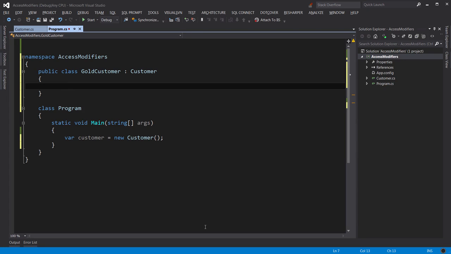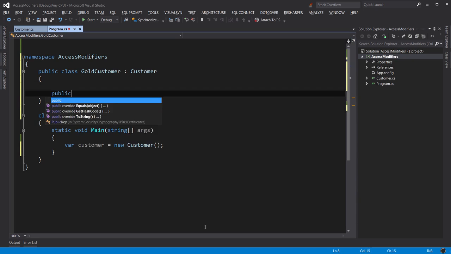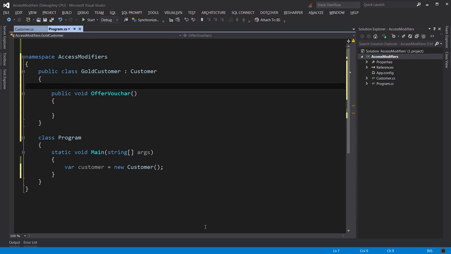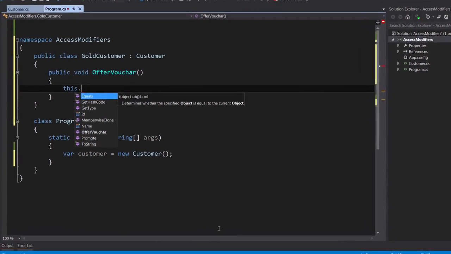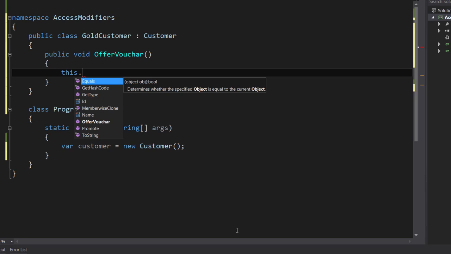Okay, here we can have a method like offer voucher. So let's say we're going to give a voucher to our gold customers. So public void offer voucher. And of course, this method needs some argument like a voucher object. But again, to keep things simple, let's not worry about the parameter. What I want to show you is inside this method, if we use this dot, see, these are the members that we see in this class.